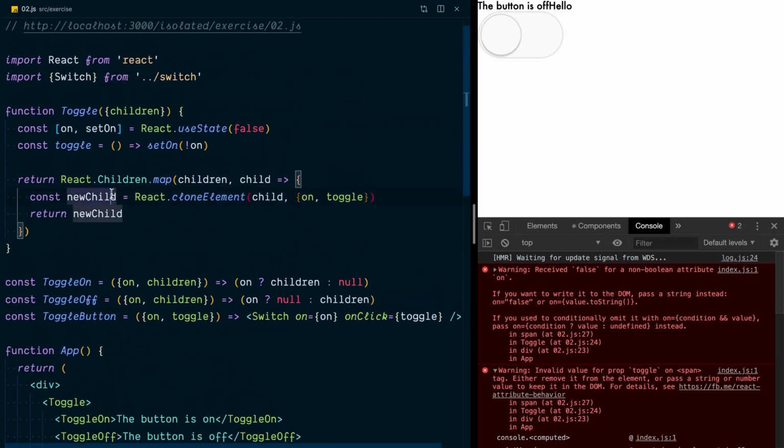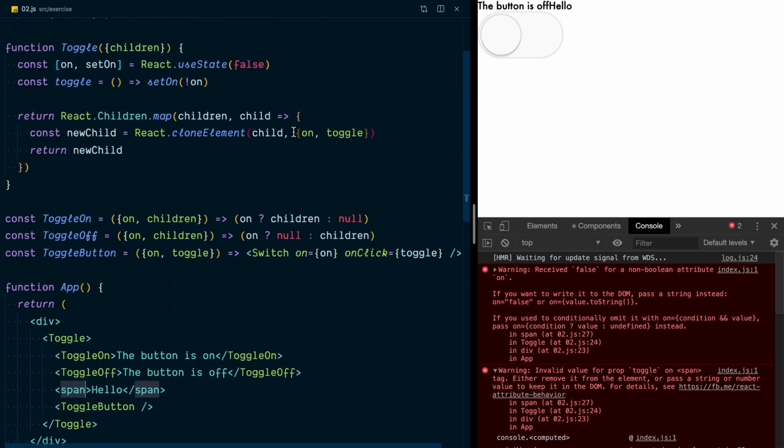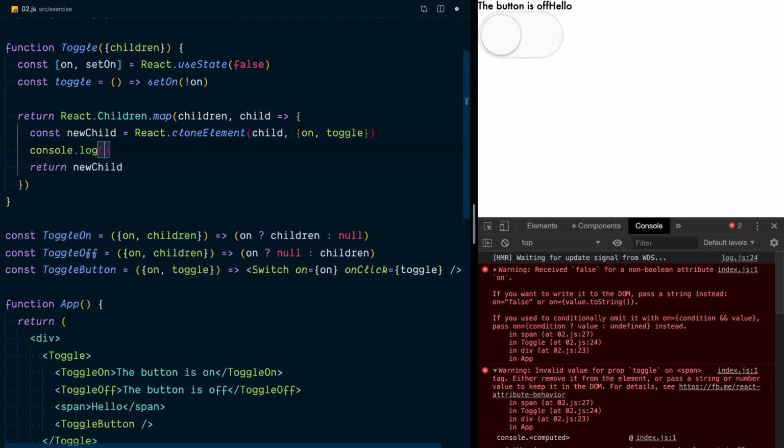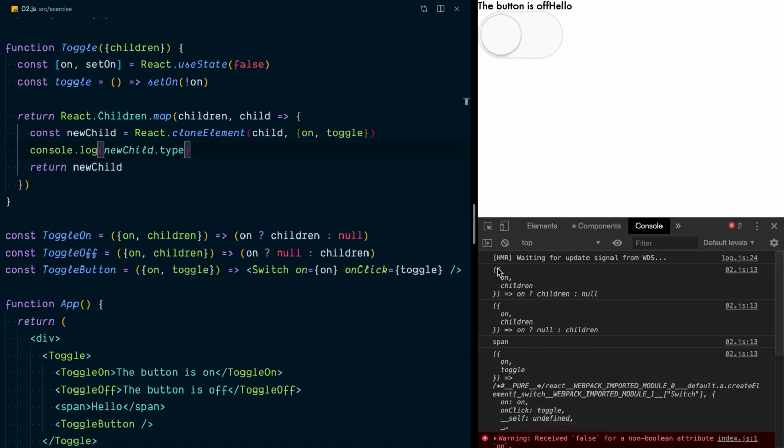Well, let's remember that we're creating a new child out of the existing child from the children of our toggle component. The children consists of toggle on, toggle off, span, and the toggle button. You see the problem here? We're passing this on and toggle to a cloned version of this span element. So if I console.log new child.type, then we're going to see all the types. We have this function type, that function type, a span, and then that function type. So that is no bueno.